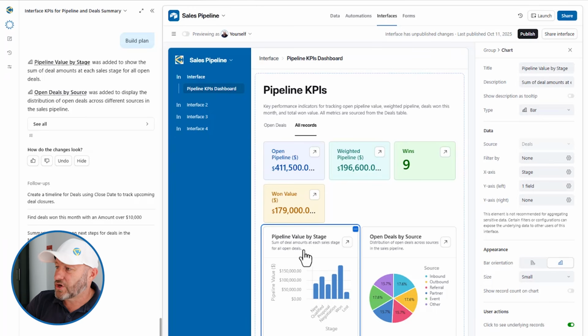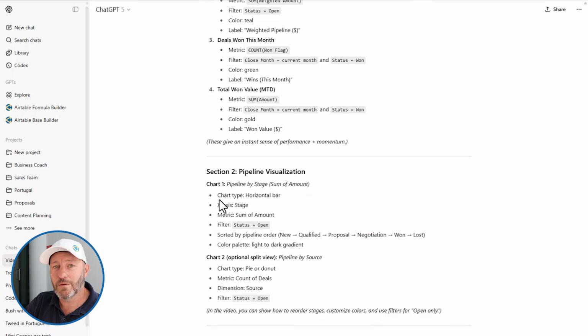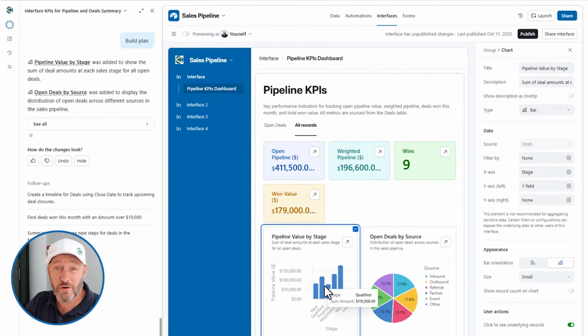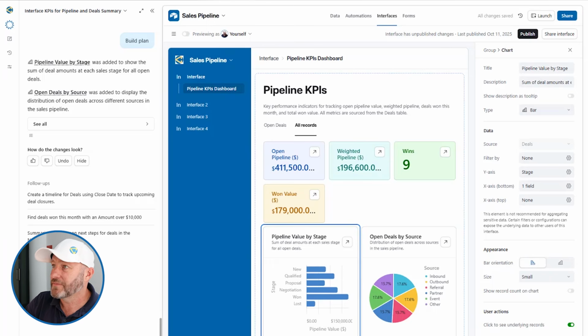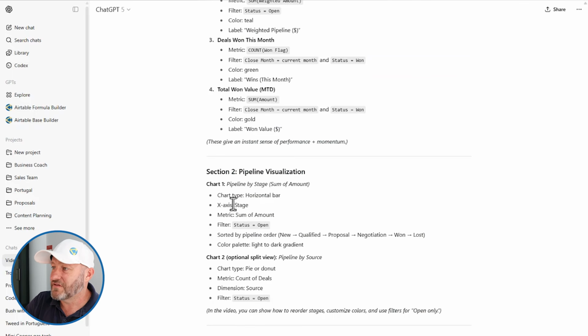It added these 2 charts, the pipeline value by stage and the open deals by source. You can see here the outline or the information that it shared with us. Let's flip back into our prompt and make sure that we got what we expected. A chart type with horizontal bar with the stage and the sum of the amount. Let's flip back. This is a vertical bar chart. I don't care all that much, but we can flip it to this direction. Again, we wanted to see the stage on one axis, and we wanted to filter for status equals open.